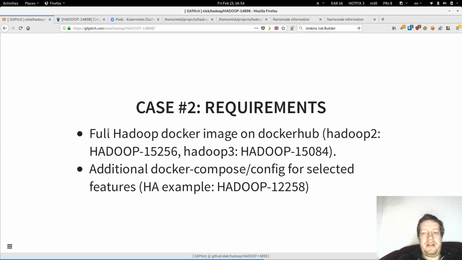What do we need for that? We need a Hadoop image in the Docker Hub, both for Hadoop 2 and Hadoop 3, to make it usable without any kind of build. And we can extend any of the documentation pages with example Docker Compose. And I believe it's a very easy method to try out new features.